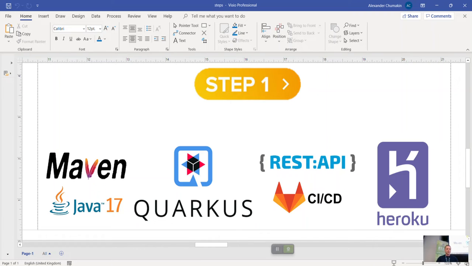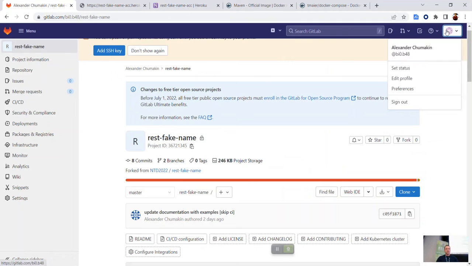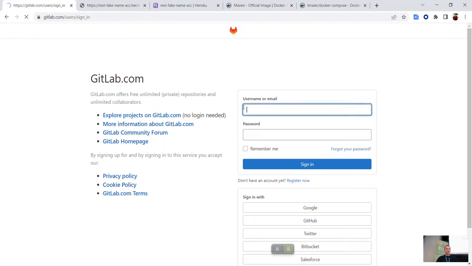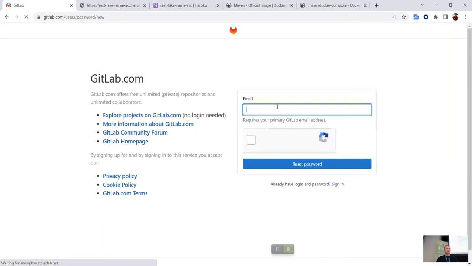So, credentials. If you click here, click sign out, you'll be signed out from gitlab.com. If you don't have a user and password, but you use some of the auth methods, then you click forgot your password, you enter your email, and you will get a password reset email. This is how you can get the password next to your user.